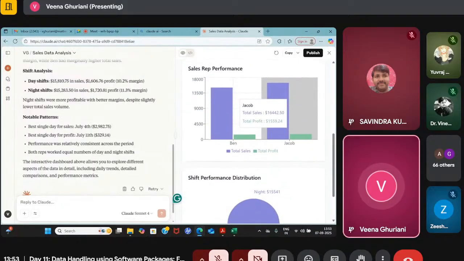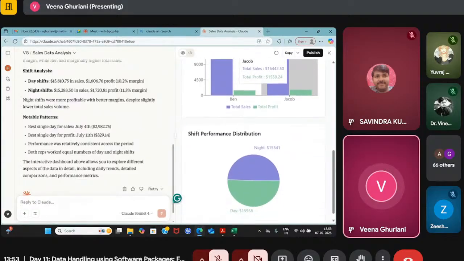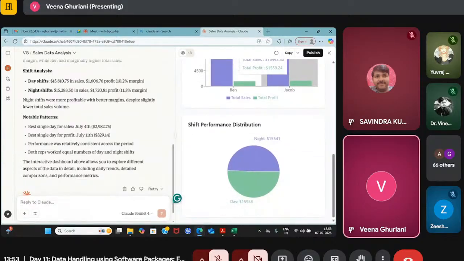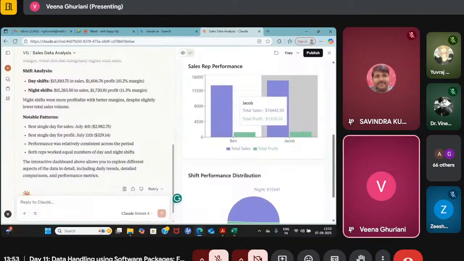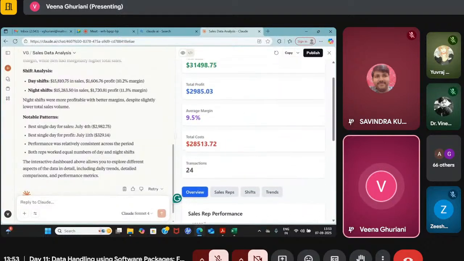Sales representative performance it has written because there were just two representatives in this data, Ben and Jacob. So it is giving you the total sales and the profit that has been generated by these two representatives, and then the shift performance distribution. Again, some of the analysis it has automatically done.